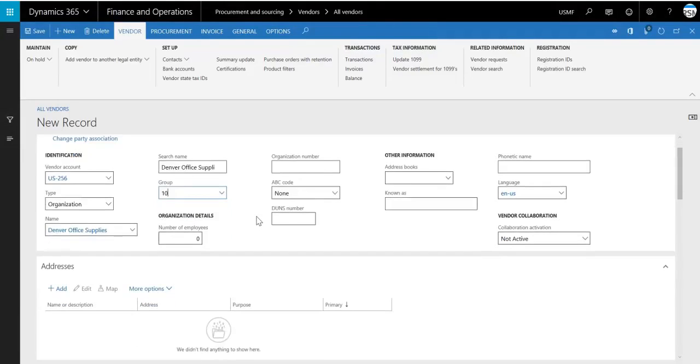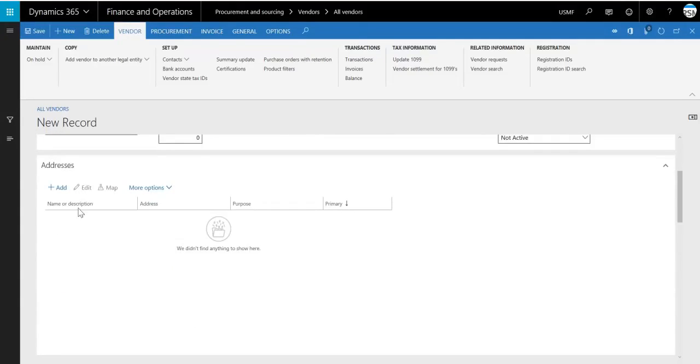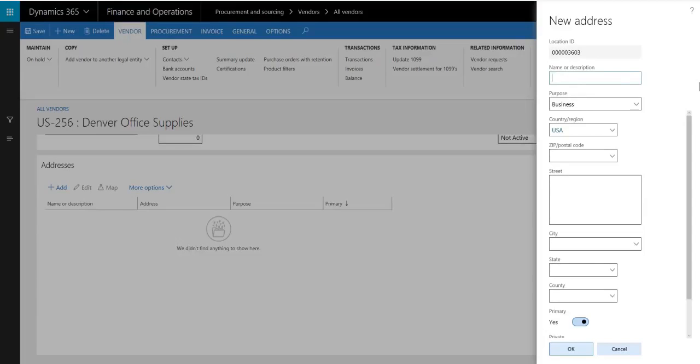And we are going to scroll down to the Addresses Fast tab. And in the Addresses Fast tab, we're going to click Add so we can add a new address. On this form, we are going to enter some basic information. So first, we're going to enter the name or description, and in this case, it's going to be Downtown Denver Office Supplies.